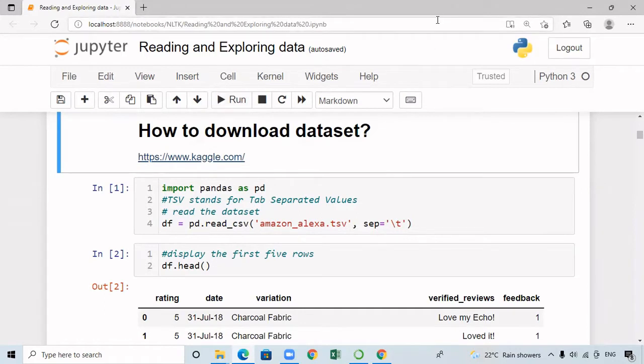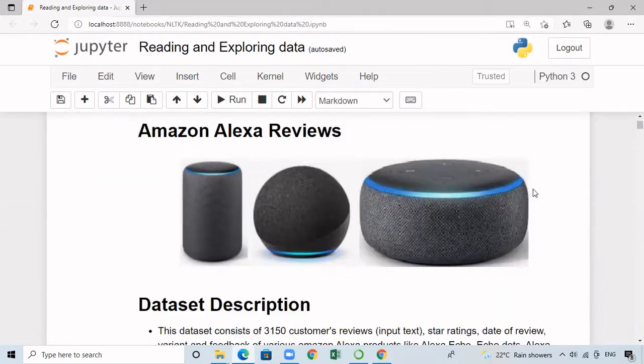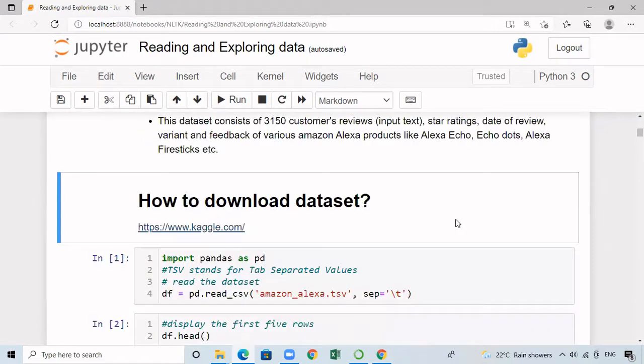In this video and in the next video, we are going to perform the sentiment analysis of Amazon Alexa product. In this video, we will first download the data set. After that, we will perform exploratory data analysis of the data set. First, let us see how to download the data set.